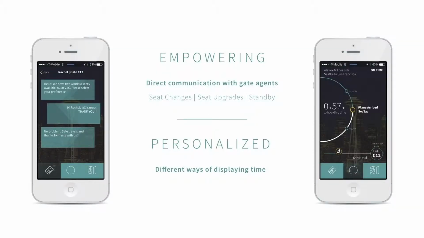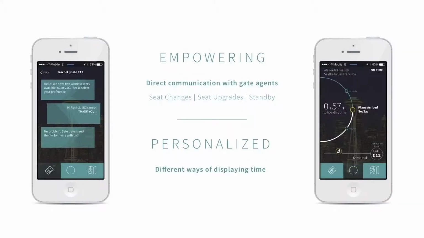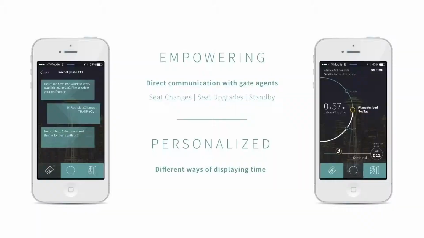First, Skylark empowers the passengers with the ability to chat with the gate agents directly, to request and confirm seat changes, seat upgrades, standbys, from anywhere in the airport. Secondly, it supports a personalized approach to time by displaying data in different ways. Here you see in the main screen, you have the remaining time to boarding, prominent on display. You also have the walking time from where you are to your destination gate. And then also you have the flight status and where you are in your airport journey.